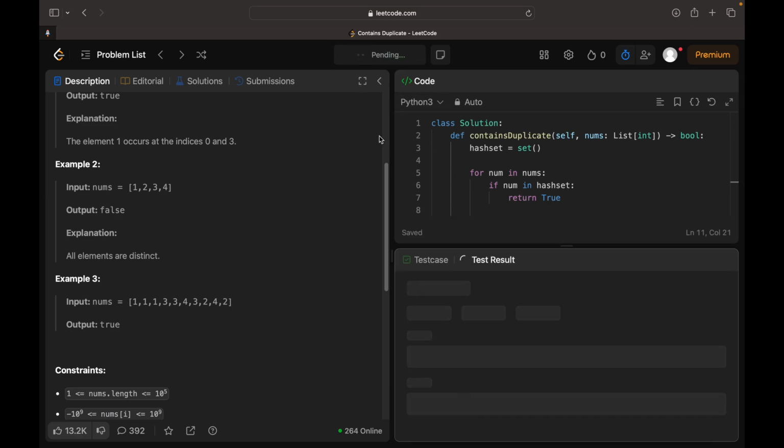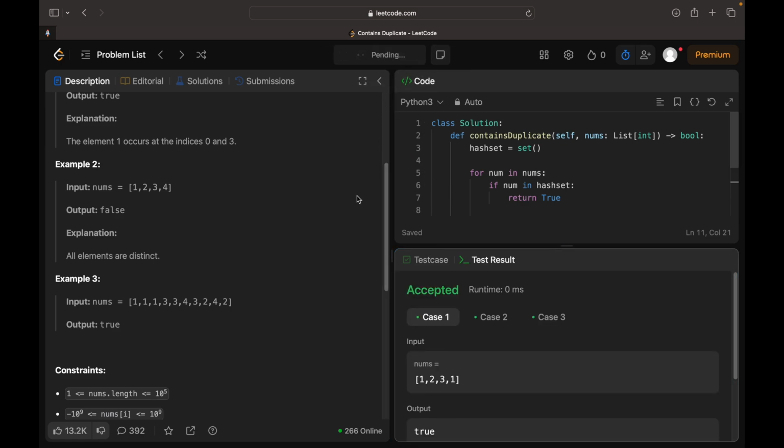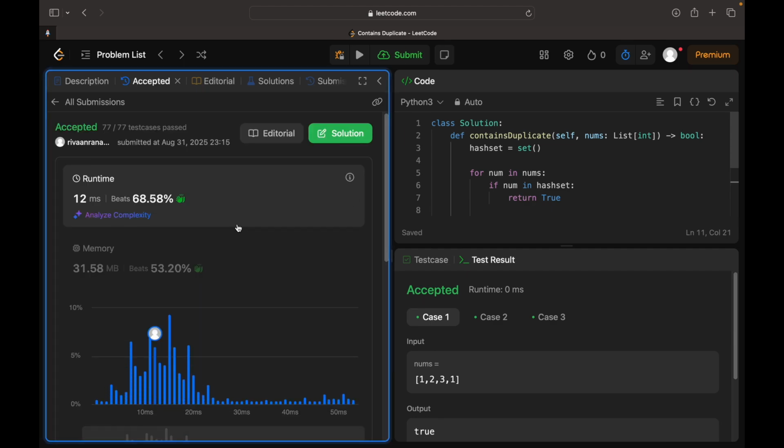So I'll just run the solution and accept it. I'll submit it. And it works out as well.